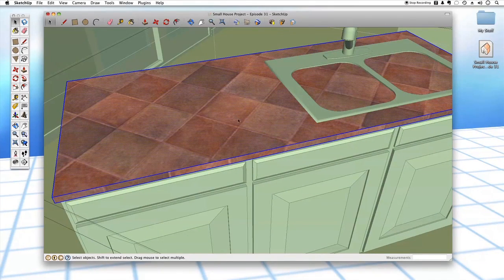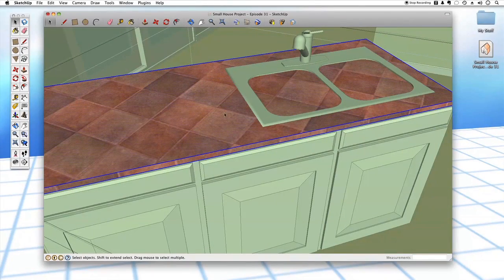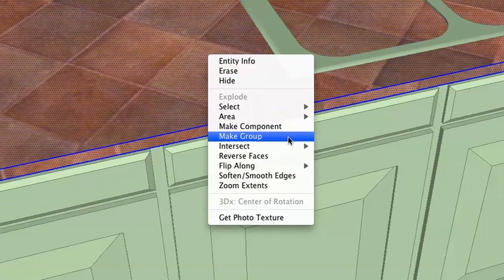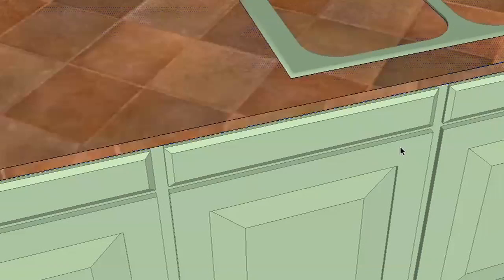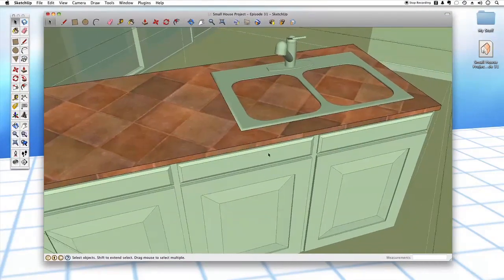Now, you can't really do this with a group. It gets a little bit tricky with a group. So rather than do that, just go into the raw line and face mode of your countertop, triple click, or you could also do a Command A to select everything within that group. And once you've got everything selected, you're going to right click somewhere on it, and you'll notice this little drop down menu here: intersect, and then intersect with model. All right. Now, when you click that, watch what happens. It deselects everything, but look at what's happened here.